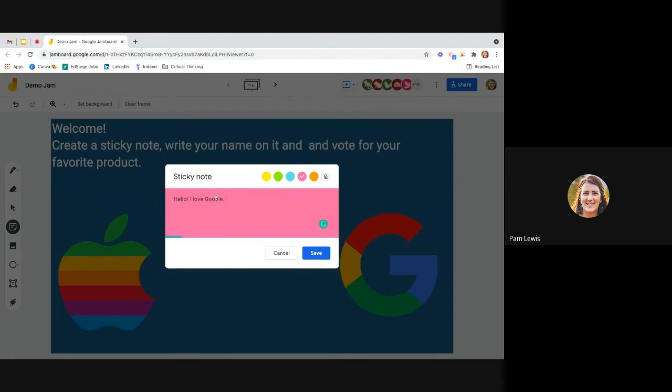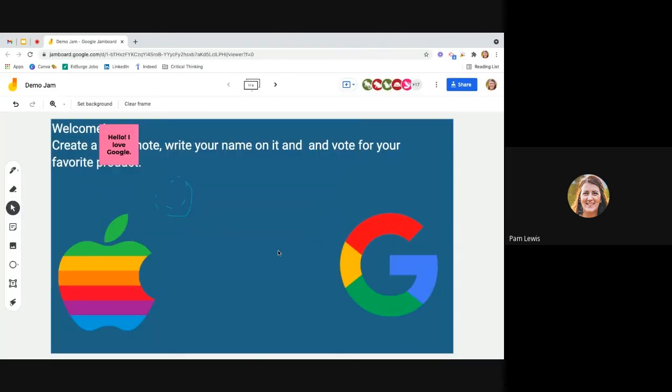And you could type as much as you wanted or as much as is reasonable. And when you're done, you click save. And here's what I find to be annoying. It doesn't go away until you click out of it or click cancel, but my sticky note's there. So I'm just going to hit cancel.